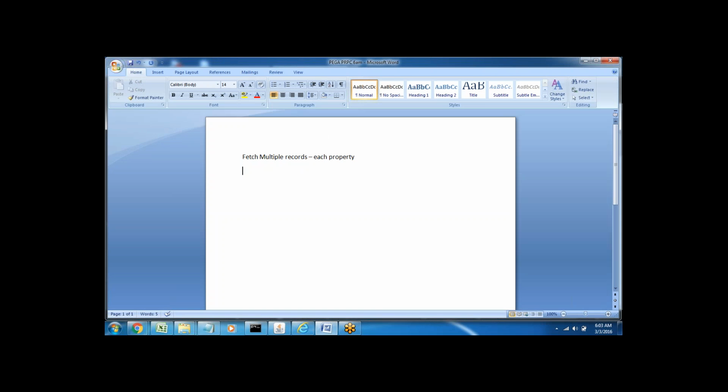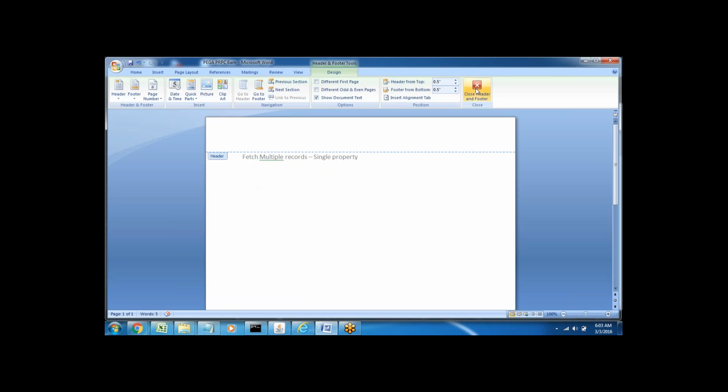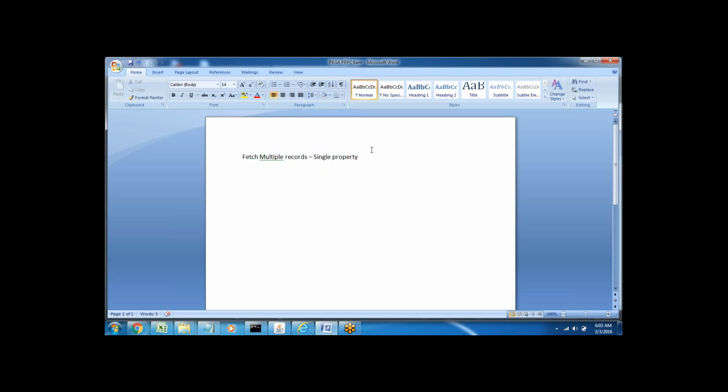First of all, we'll see the scenario: how to fetch multiple records for a single property. In order to do this, we already have a data table under the data model. The table is already there, so I will use the same data table, and we already have properties inside the work class.